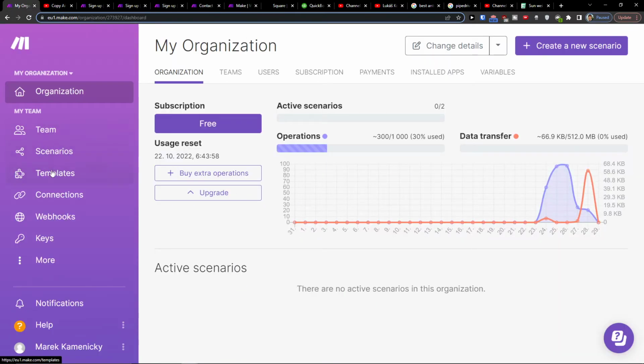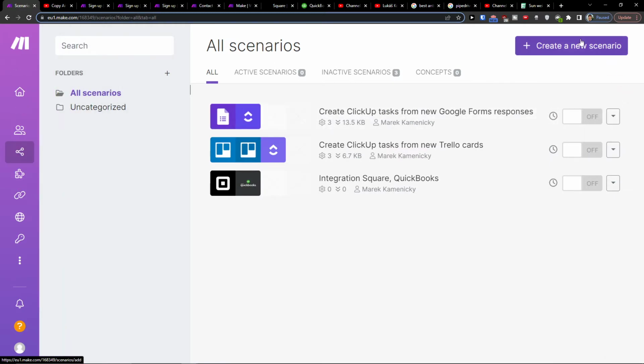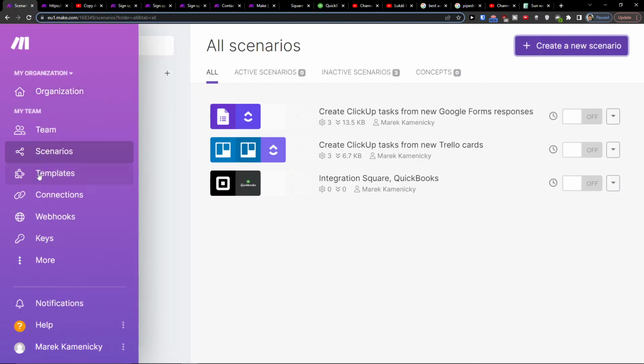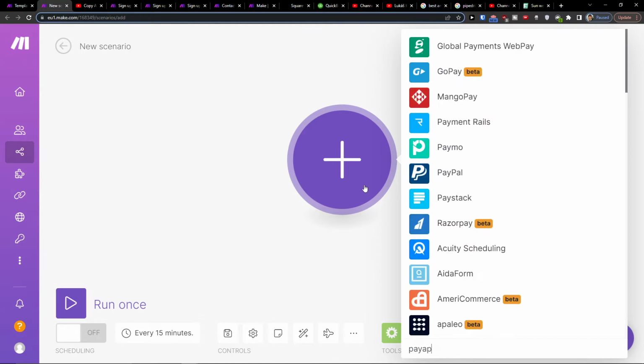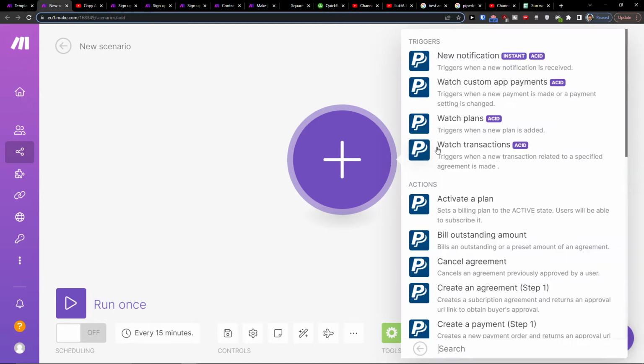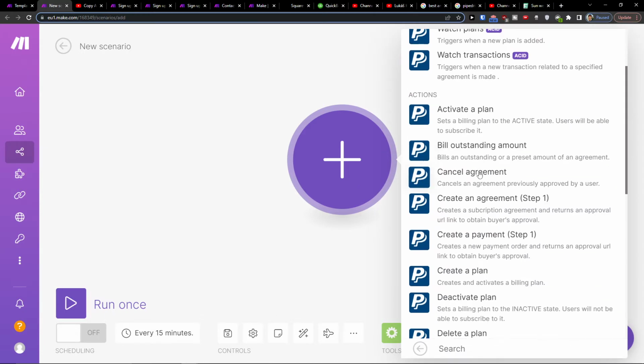And right here, under theme, you're going to find scenarios. Click on it and then click on create new scenario on the top right. Now, you're going to click plus here and let's say add a PayPal. So you can easily choose a trigger here.